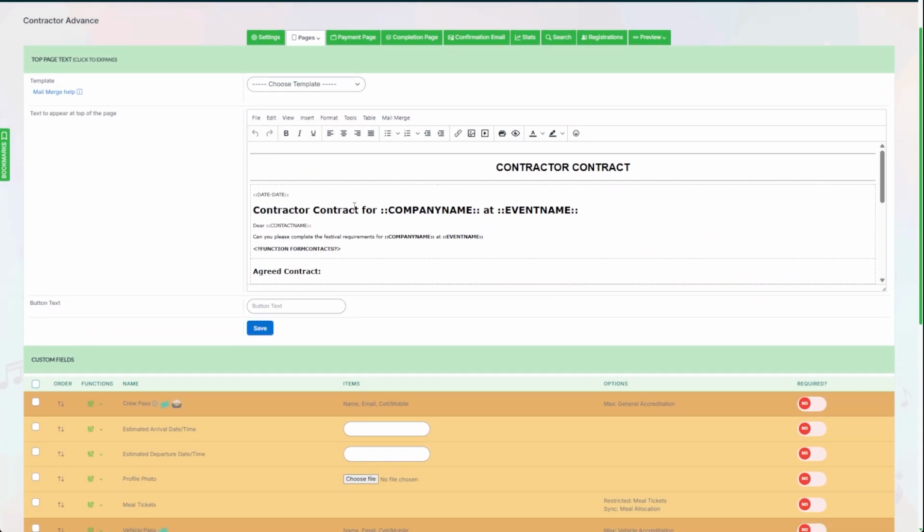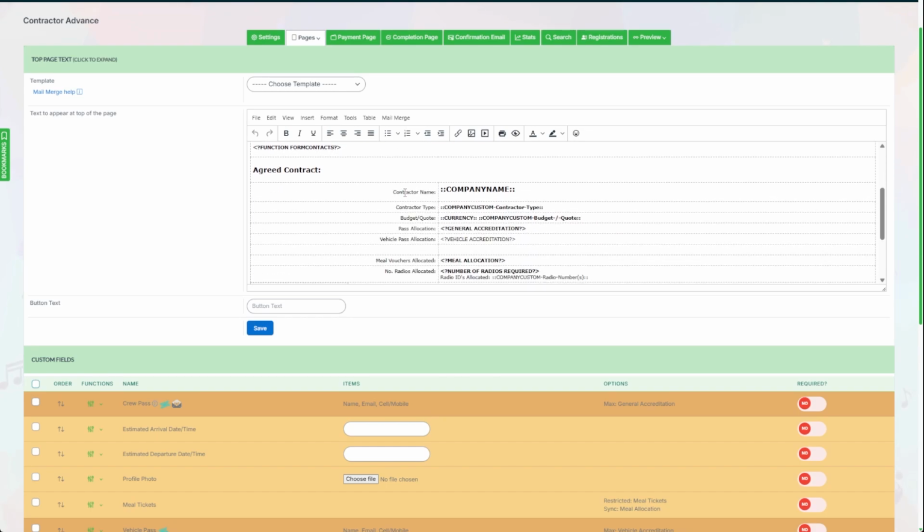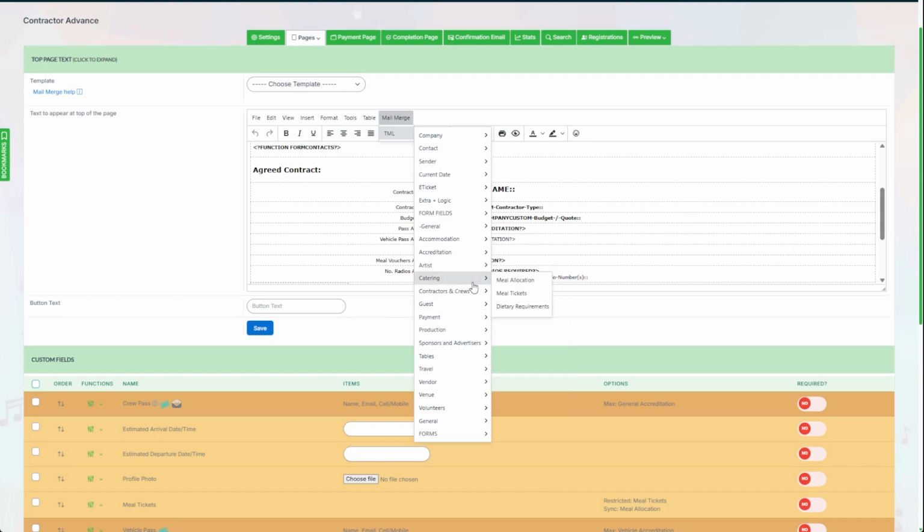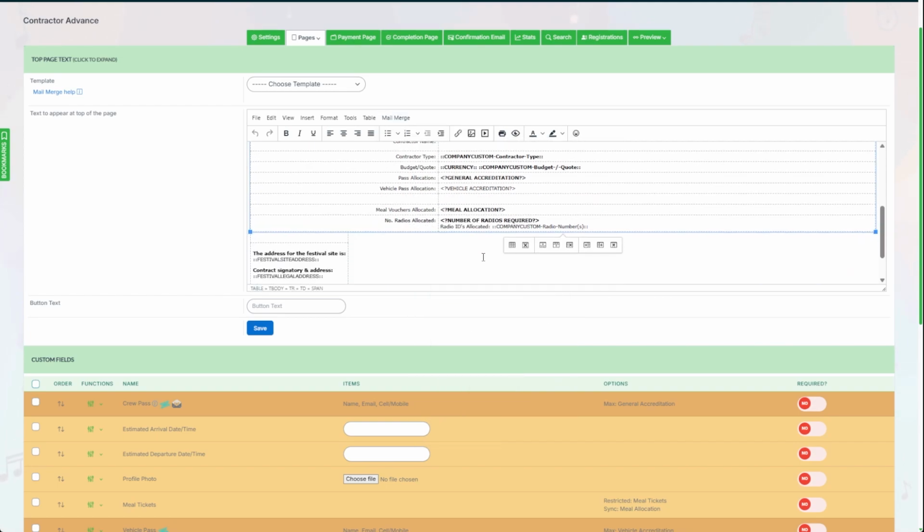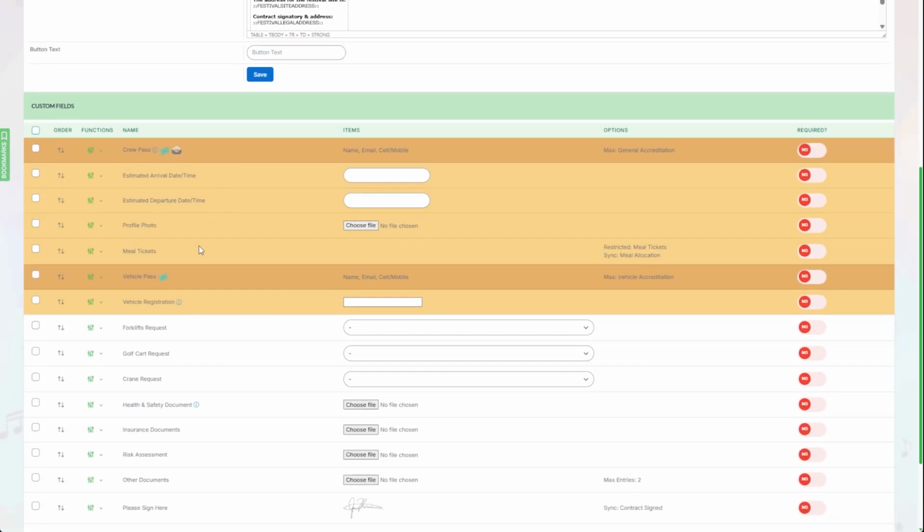This is textual information that you want to tell them, and you can mail merge in all that information that was in their profile. You'll see here under mail merge, here are all of those fields. So if we were to add in radio numbers into the mail merge, as it is here, it's going to actually pull through and show us that when they get sent their unique form. And then we have the fields that they fill in and return to us.